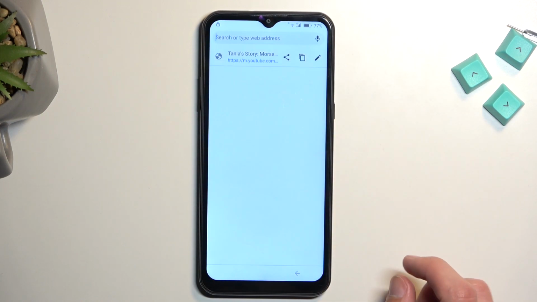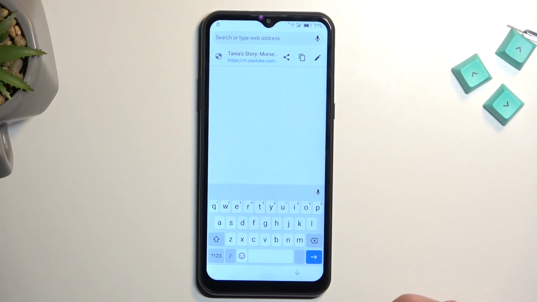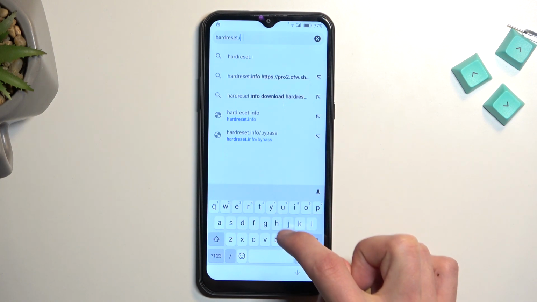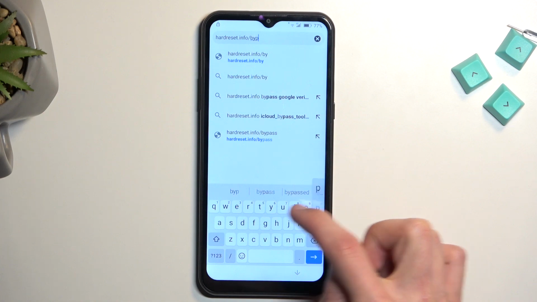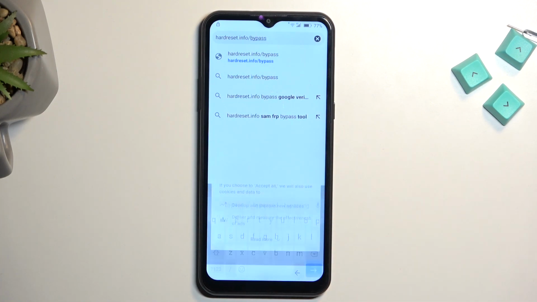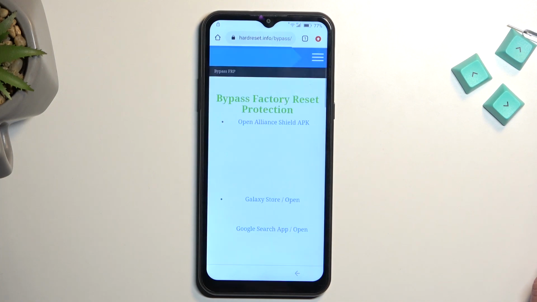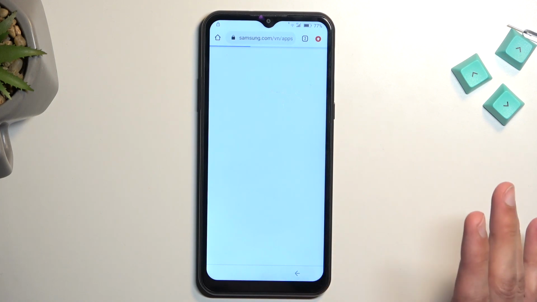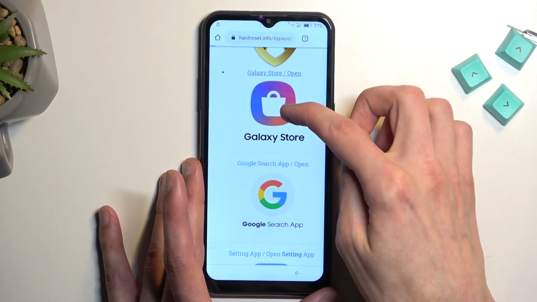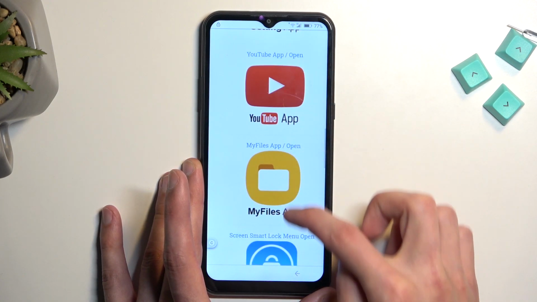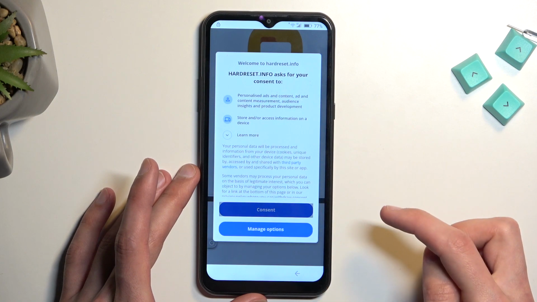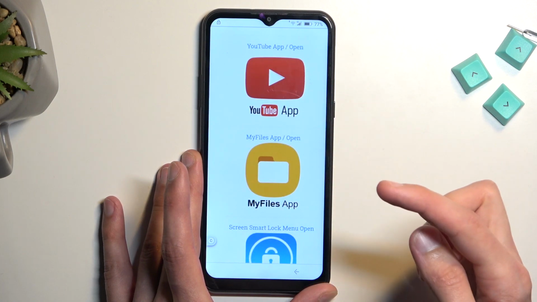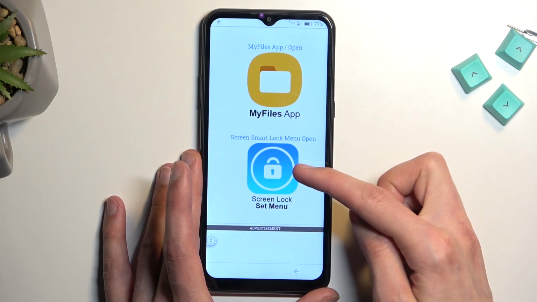From here, tap on the search bar and then navigate to HardReset.Info/bypass. Like this. Let's go. Oops, I just pressed on something, so I'm gonna go back. There we go. So on this page, we're gonna scroll down. And you want to select the last option, so screen lock set many.